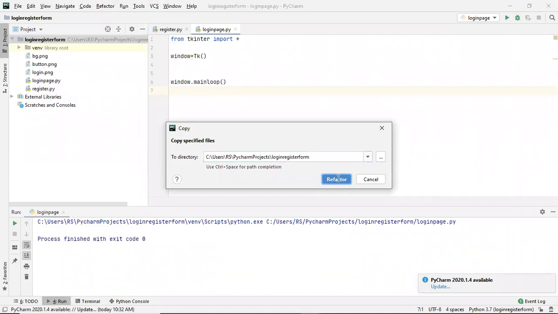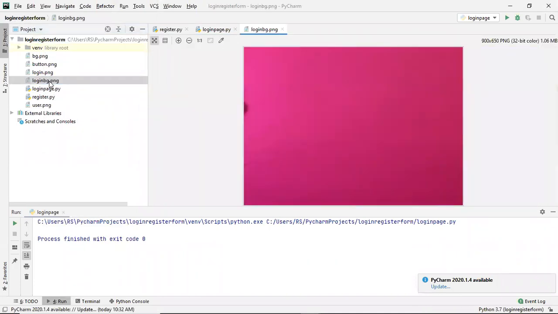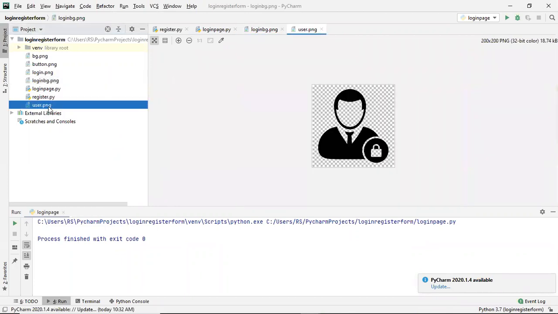And then reflect simply. So we have this login bg.png, and the other image that I copied was user.png. So we got two images there, right? So after this, let's just create the GUI. Let's just simply set the size of our window. So let me just close these images first.